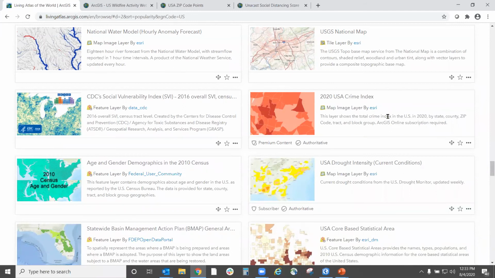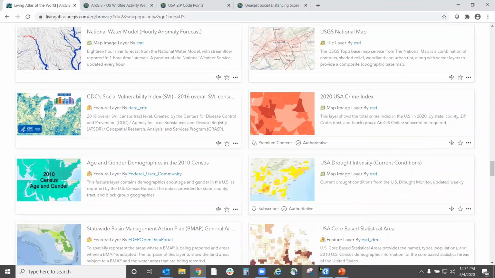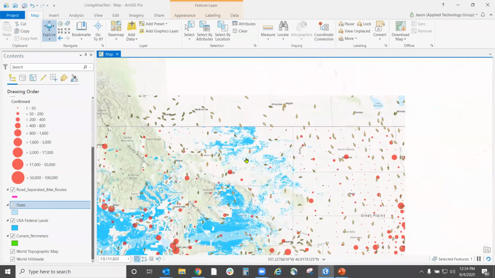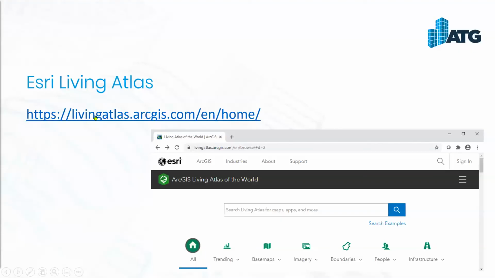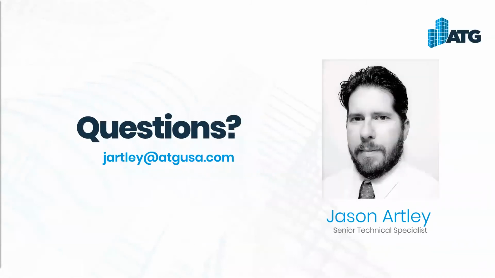If you're ever curious about what the Living Atlas can do for you, I hope I've shown you a few things that it's capable of. So with that, we could stay on this all day and start messing around with additional data, but I'll stop here and we'll jump right back over to PowerPoint real quick. So we did that demonstration. Not much to it, really.